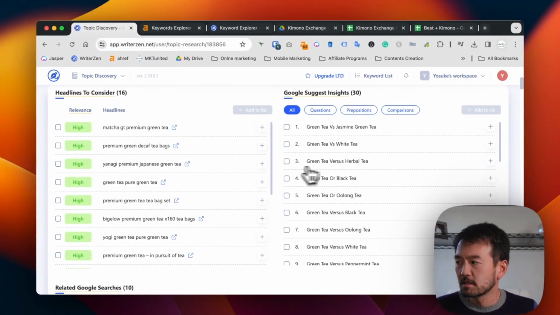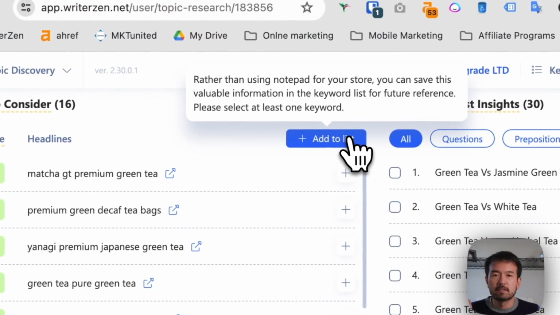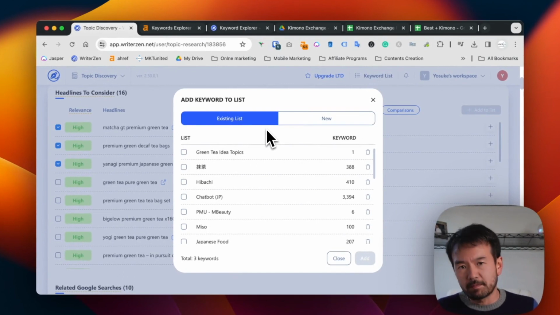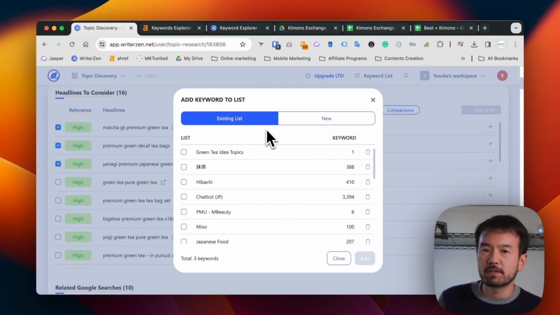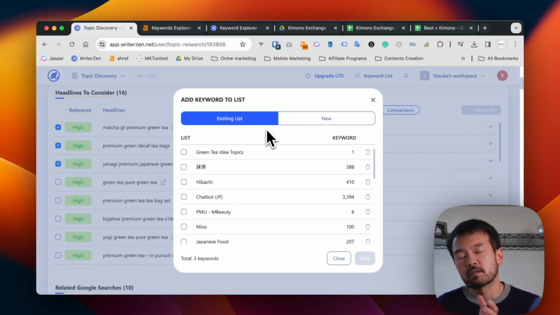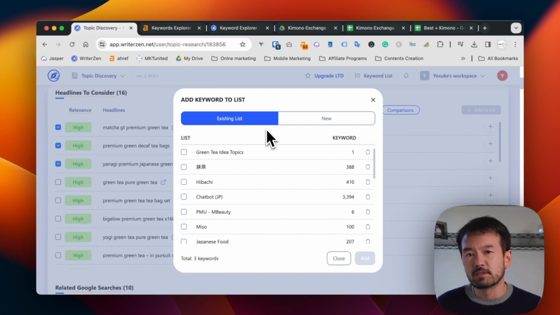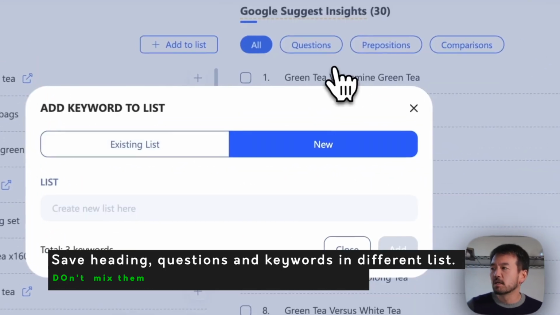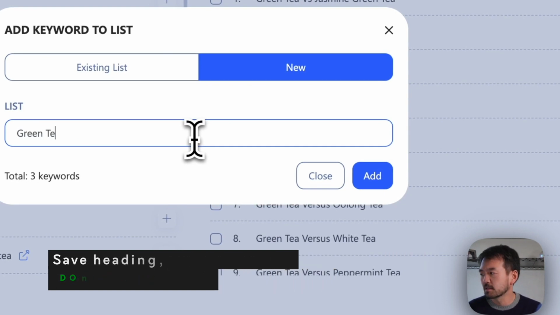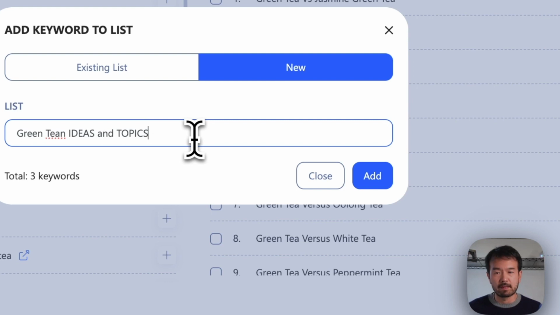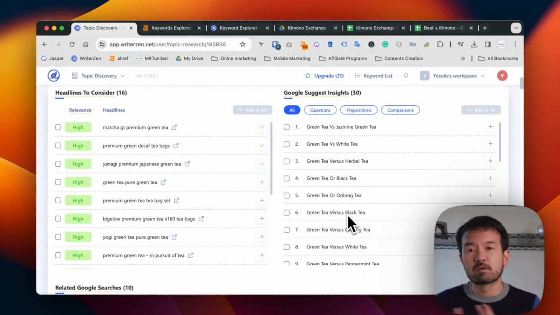And if you want to keep those ideas, click this and add it to a list. Then you can create the list and save it. One tip is you can create maybe 25 or 50 lists, but those lists don't differentiate between keywords, headlines, and questions. They're all just a list, right? So most of the time, you might keep certain keywords as a list, so later you can fine tune your keywords. Then the ideas, those questions and headline ideas, are separate, right? So my suggestion is when you create a list to save headlines and ideas, make it a different list. Let's say in this case, green tea ideas and topics, something like that, and add it. So I don't get confused by the keywords I create later. I'm going to show you what I mean later.